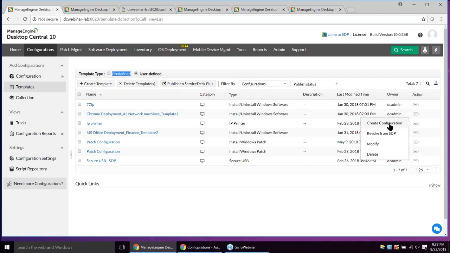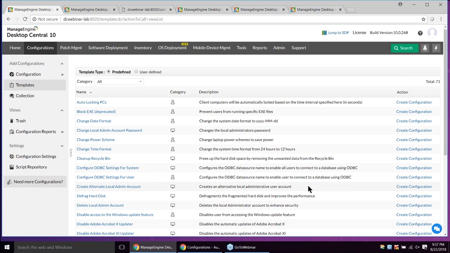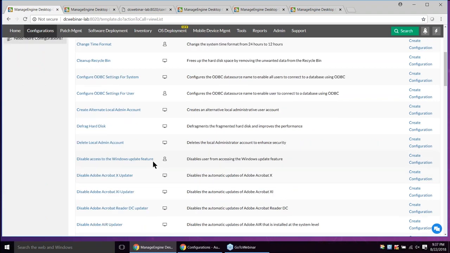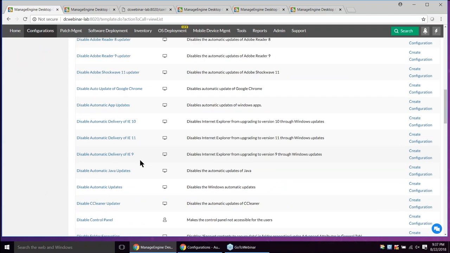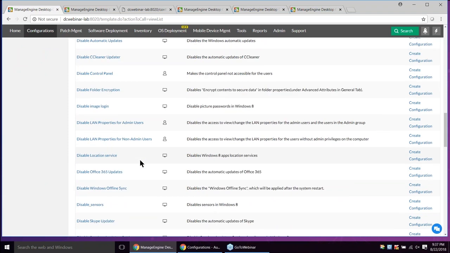Now, you can have predefined templates that are available from us. We have given a list of close to 70 or more predefined templates. Some of the templates are cleaning up a recycle bin, deleting a local admin, or disabling the Windows updates. All these are available in the templates in case you're looking to disable the automatic updates for Windows, or automatic updates for specific applications, or disabling certain types of functions, or disabling UAC. All these are available as a part of templates.